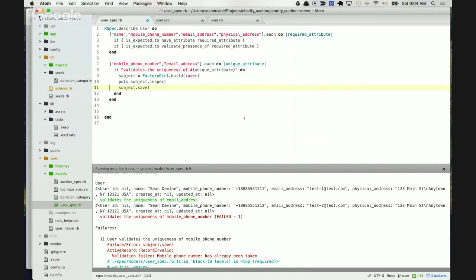Well, let's drop down. So I have no idea what this is. So let's figure it out. I guess this is part of the point, to work through things like this. So it validates the uniqueness of mobile phone number.